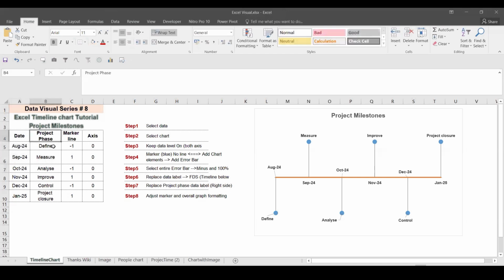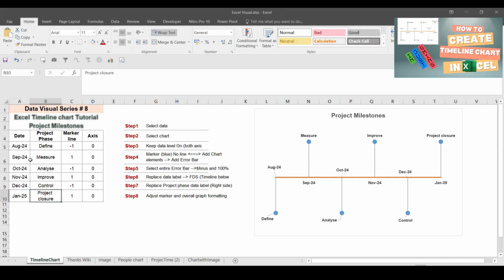One is date and the other is project phase, like define, measure, analyze. I have taken Six Sigma as the phases: define, measure, analyze, improve, control, DMAIC, and then project closure, an extra step that has been added. And then you have a time.